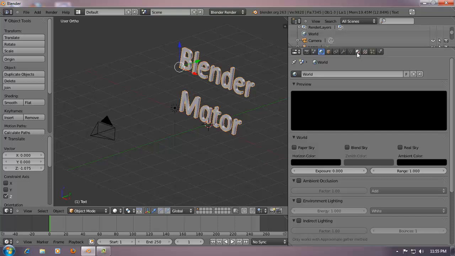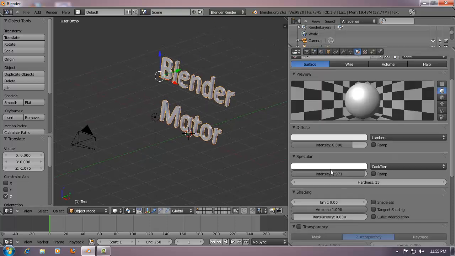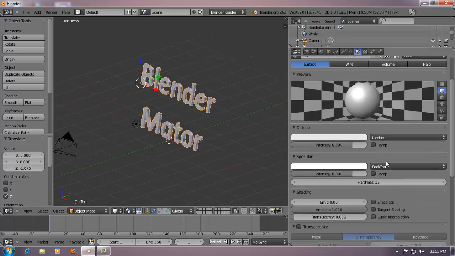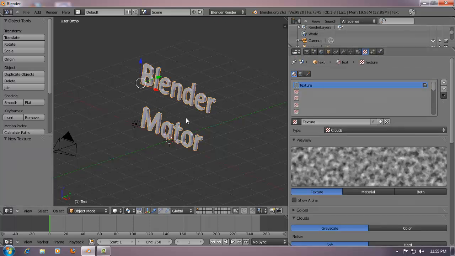Going back into the material tabs of the text, take it to 0.8, diffuse and specular. Okay, fine. That's it. Now opening the textures tab, add a new texture.